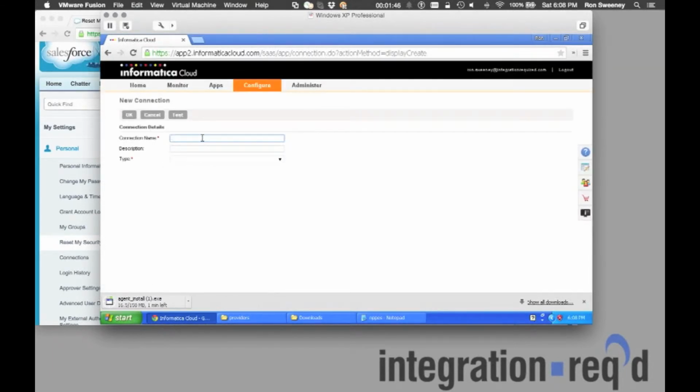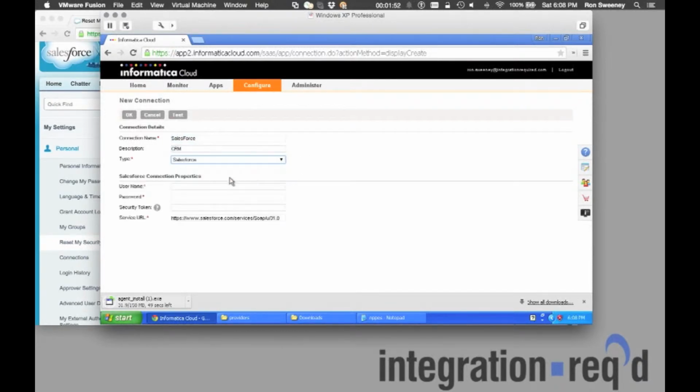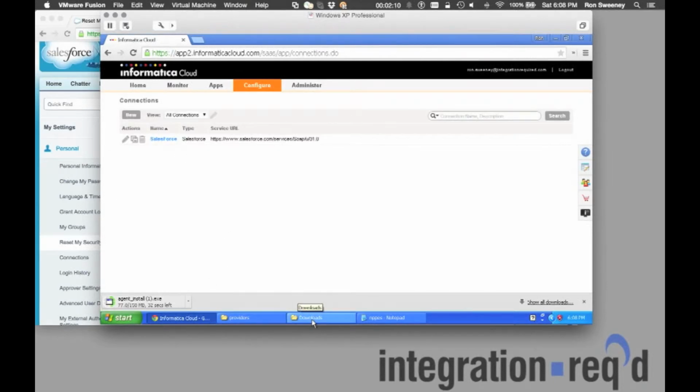I'll do that here. I'll call it Salesforce. Description, CRM. The type, in the drop-down box, is Salesforce. I will give it my username and password from my Salesforce instance. There it is, and then I'm going to put in my security token that's on my clipboard, and I will test this configuration to see if it connects, and it does. So I got one of my connections done.